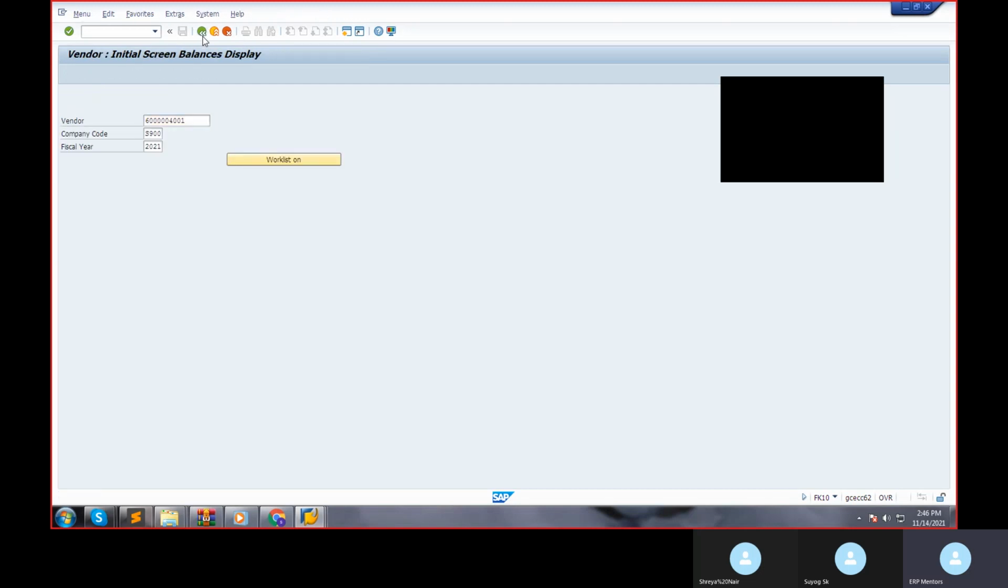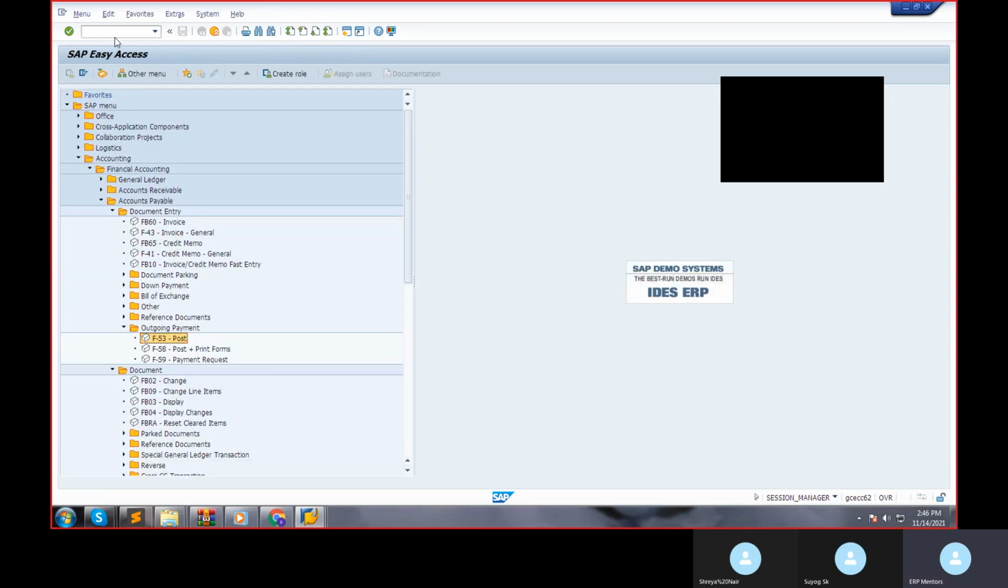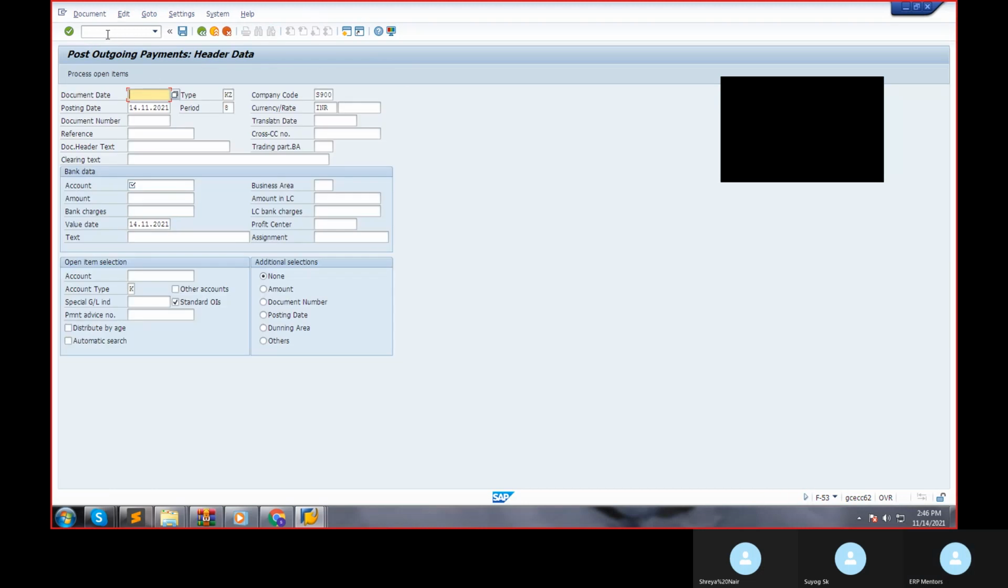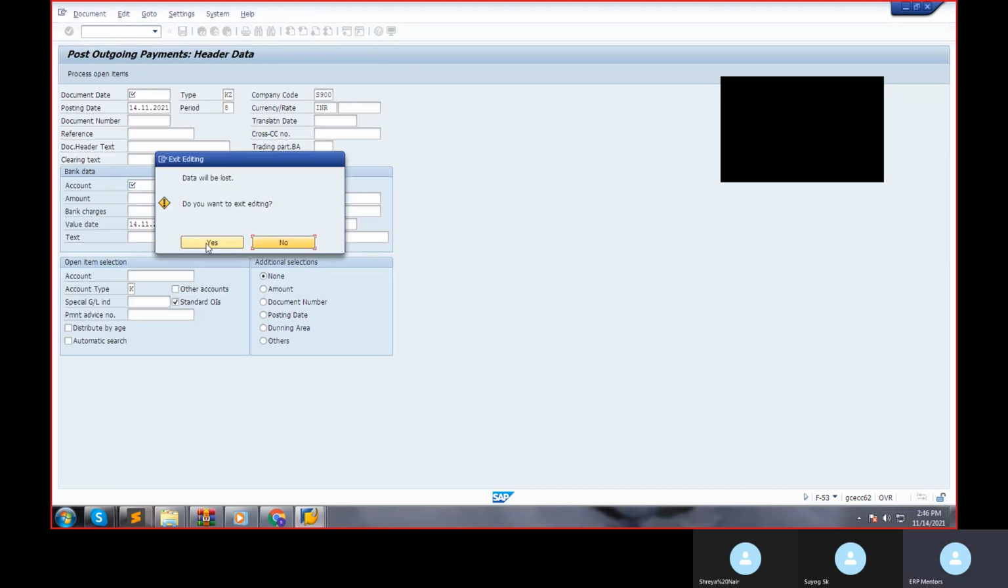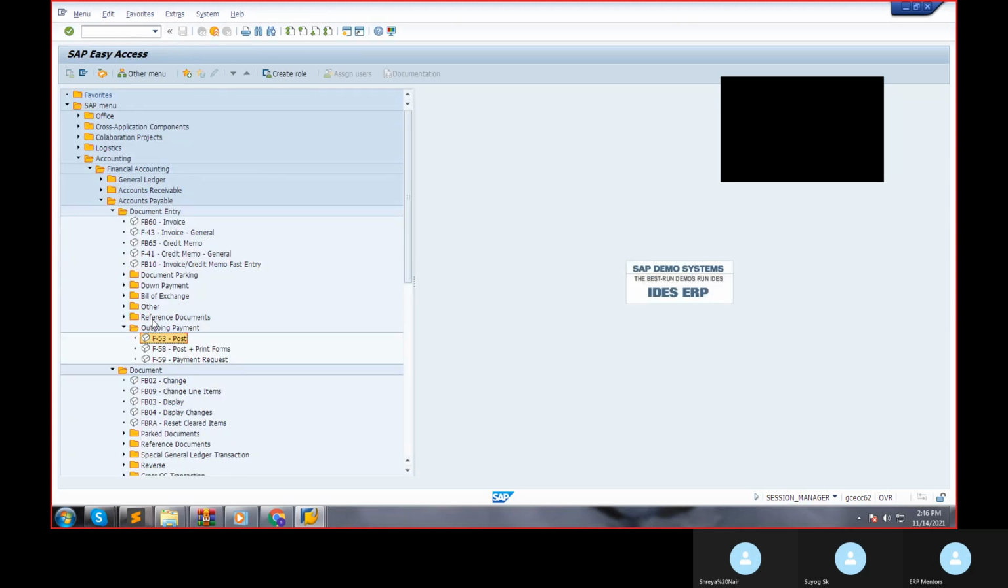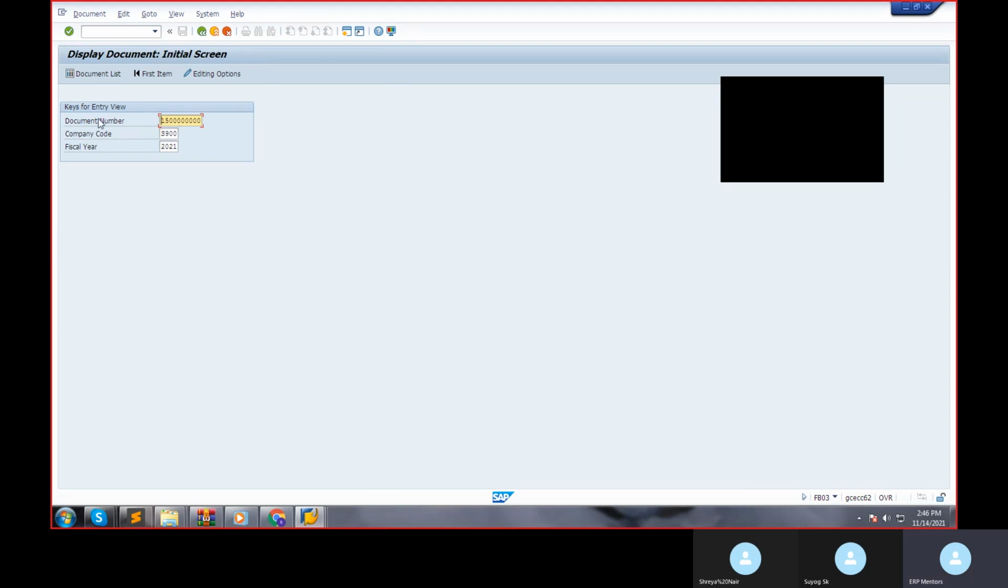Account balances. Okay, one more thing. One more transaction is there, right? Let us enter that. FBL1N. Sorry, not here, not this one. Yeah, we entered this. So here, you can also check the document. You can display the document once you enter the document number. See here, this is the document we posted now.